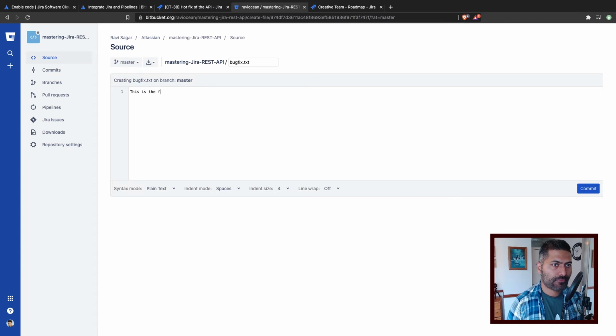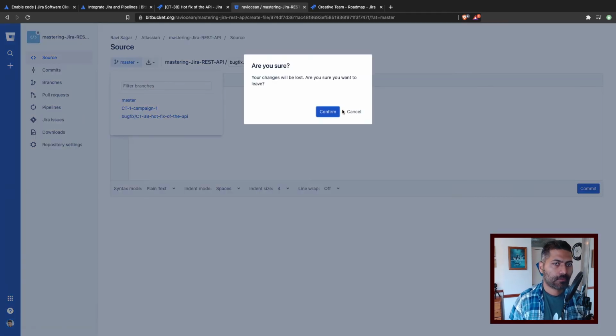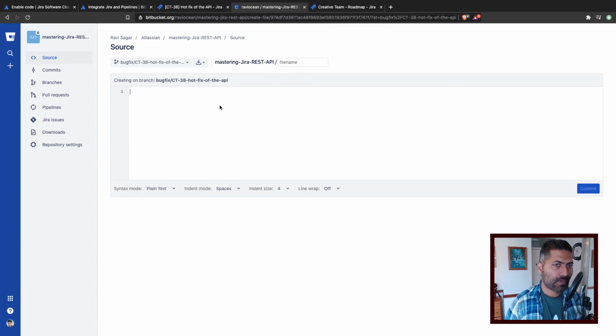This is the file in my branch. I need to make sure that I am on the right branch, which is the hotfix branch. So I'll do that again. Bugfix.txt.